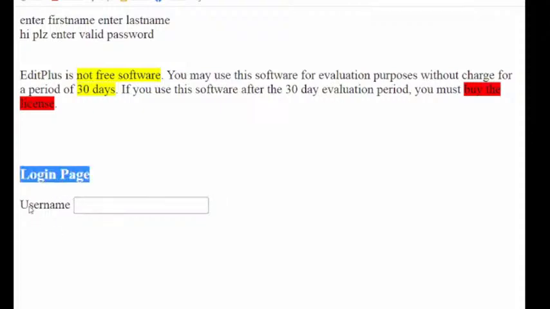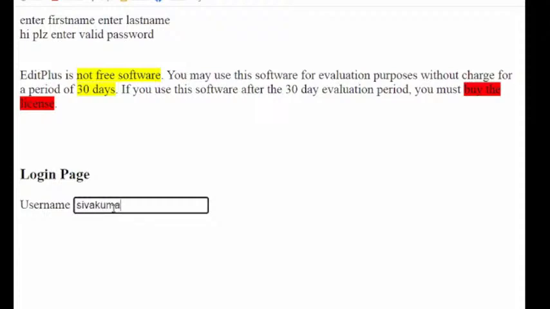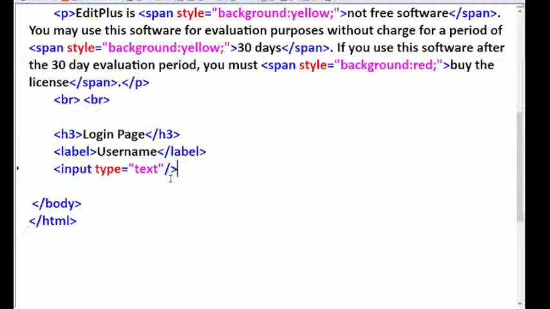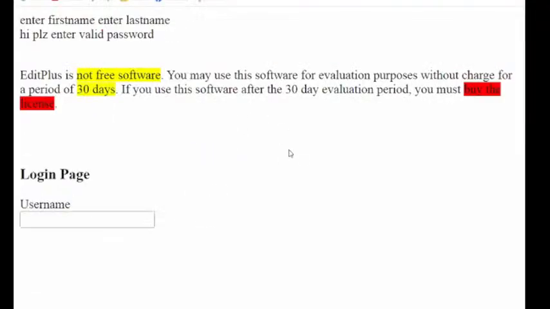Heading: login. Username text opposite a text box. We can type your username here. Side by side? No, sir, I need one by one, sir. So a line break operation. Here also you can type the username. The choice is yours, how you want to align.